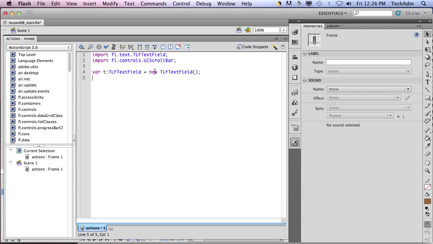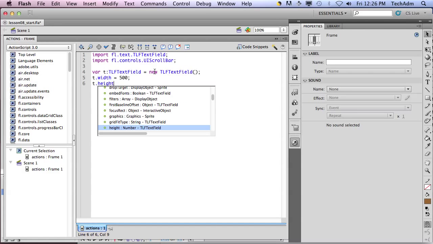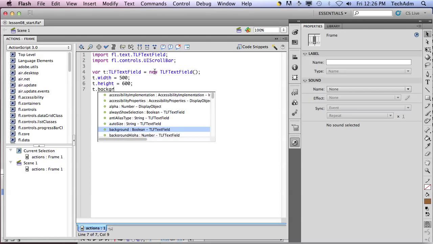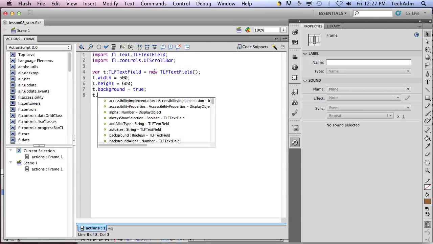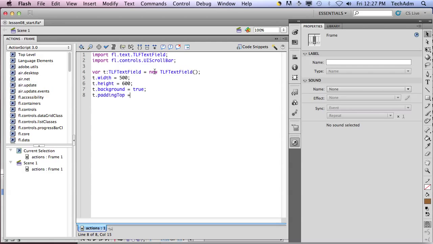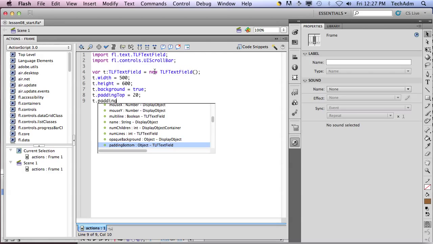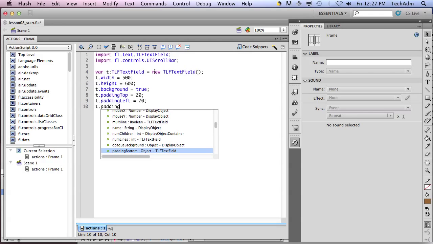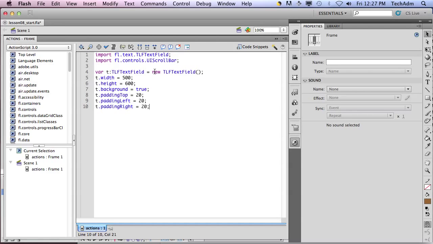Okay, so now that we've created a text field, we're going to set some certain properties like t.width equals 500, t.height equals 600, t.background equals true, t.paddingTop equals 20, t.paddingLeft equals 20, t.paddingRight equals 20.